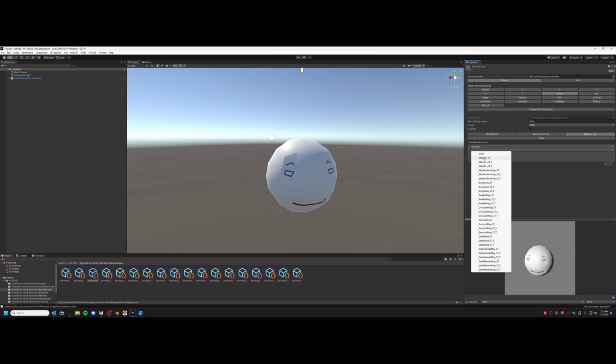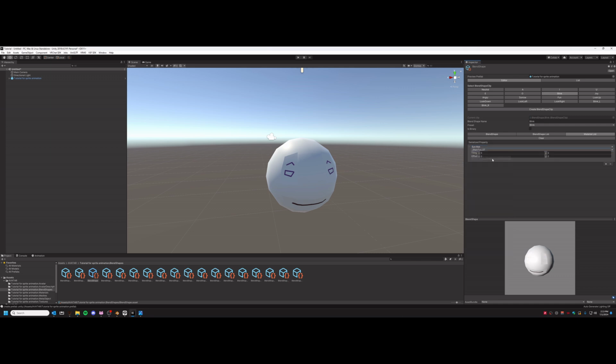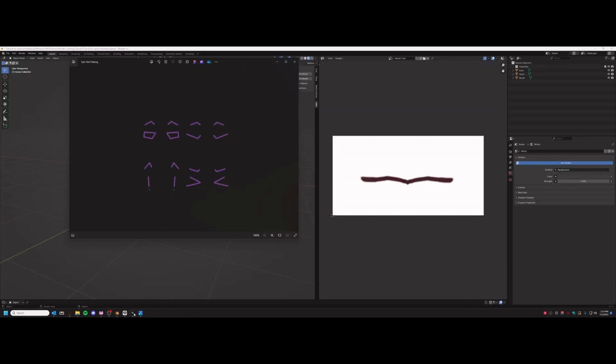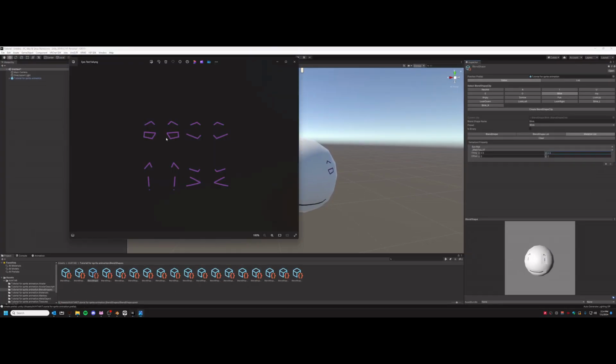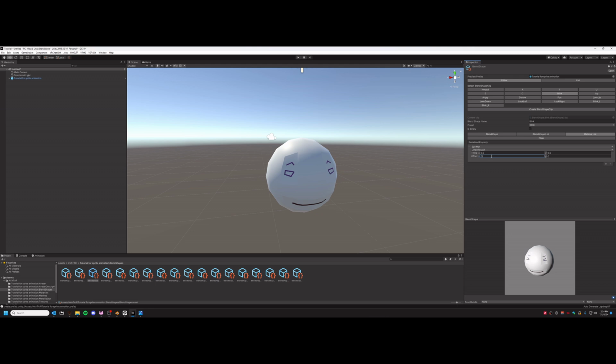And this is important. We're going to select main tex underscore ST. This allows us to set up the actual animation for the tiling. And we're going to do the same tiling that we did before, 0.5 and 0.5. And for the blink, go back to our sprite sheet here. Our blink is located at 0.5 on this axis, and 0.5 up on that axis. So 0.5 and 0.5. There is our blink.